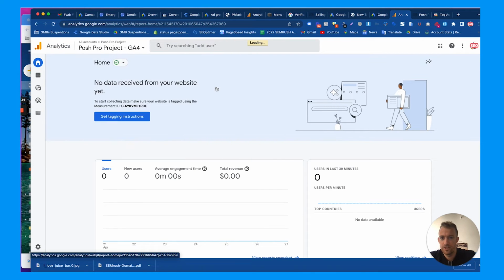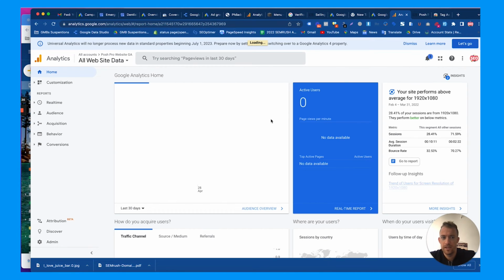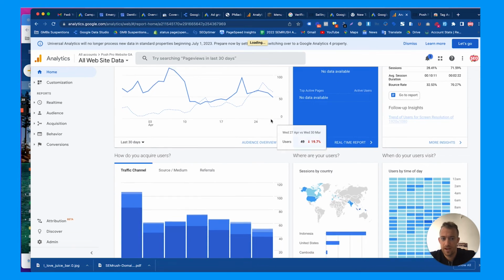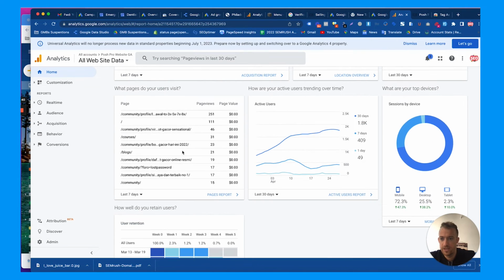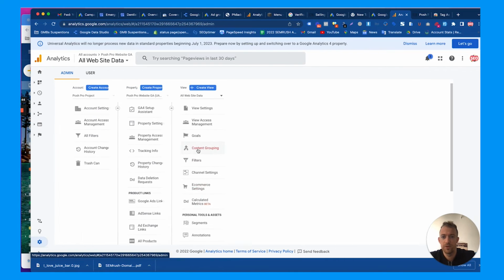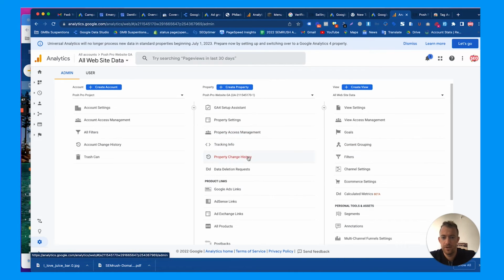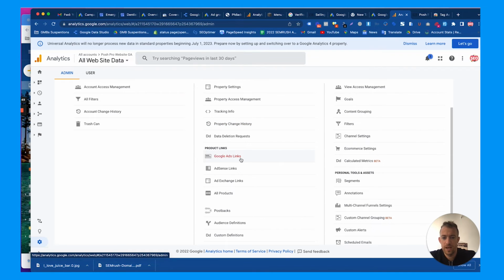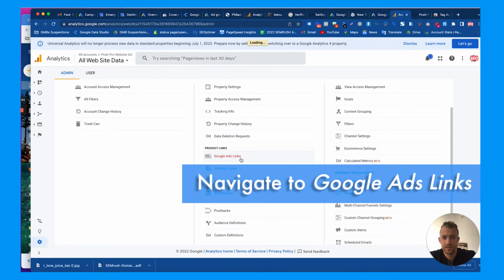Jumping back into this version, in Google Analytics you can see the dashboard, the traffic, the audiences, all this good information here, and you want to set up different behavior and conversion goals. It's very important, but for the sake of the video, we're going to go to Google Ads links. And this should be very easy to link if you're using the same email for both accounts.